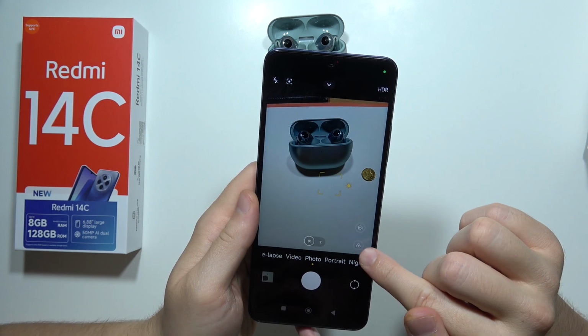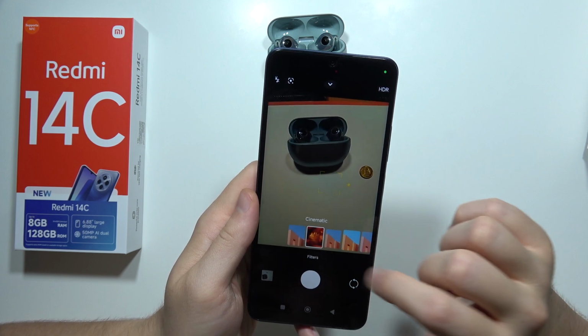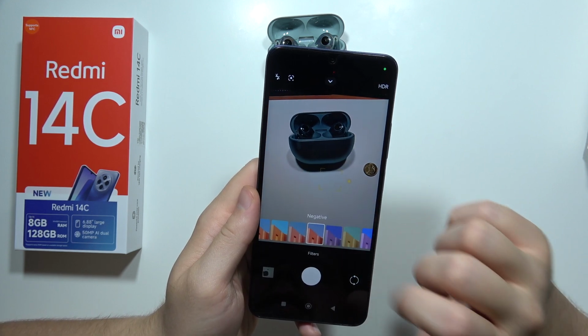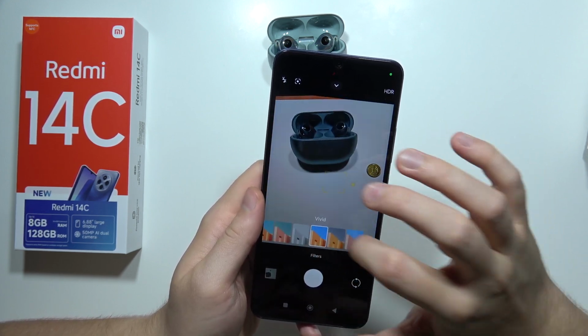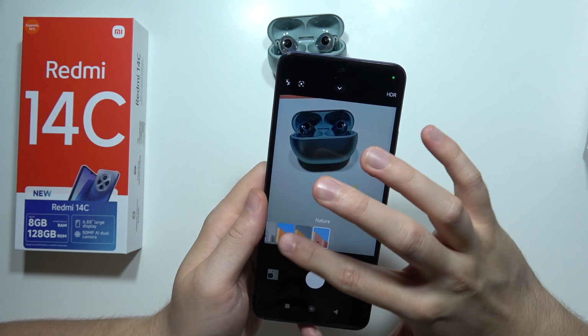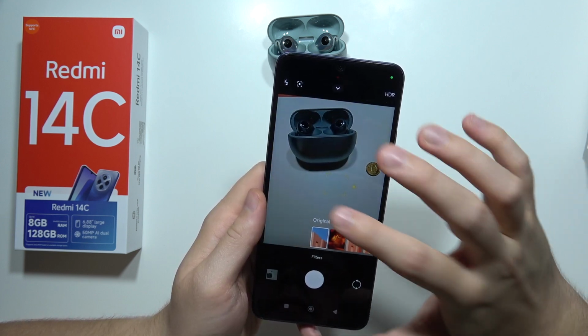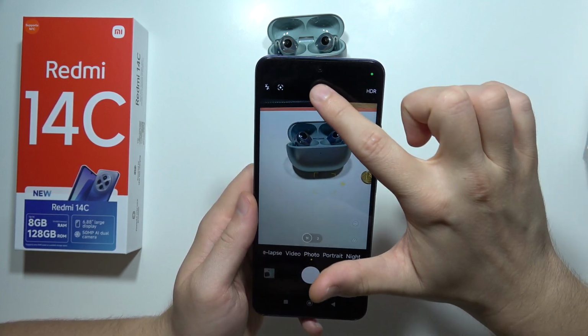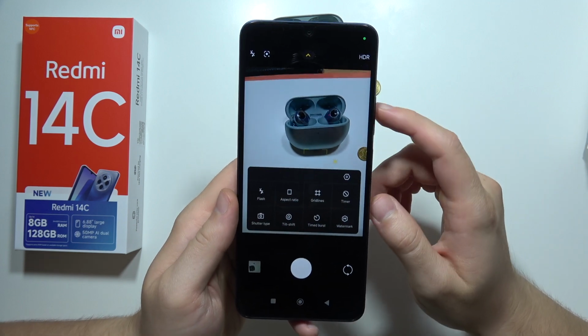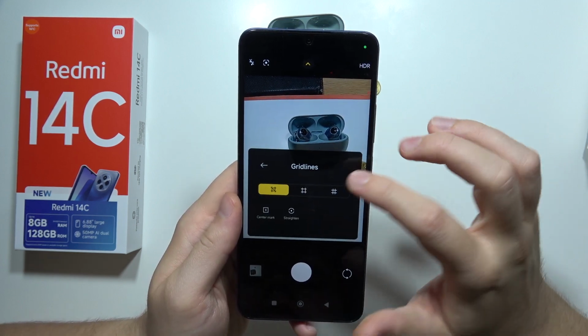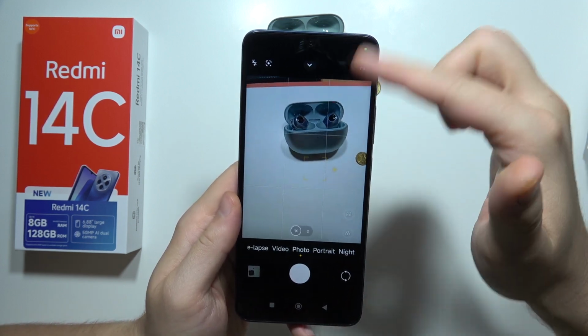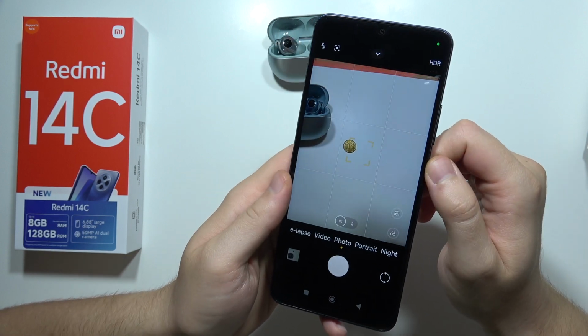Next, when you click right here in the photo mode, we can add the different filters that actually change the color and the temperature on our photos. And as you can see, we can find few different modes. Now, when you click right here, we can actually find a lot of options. Like for example, we can add the grid lines. So we'll be able to make better composition on the photos.